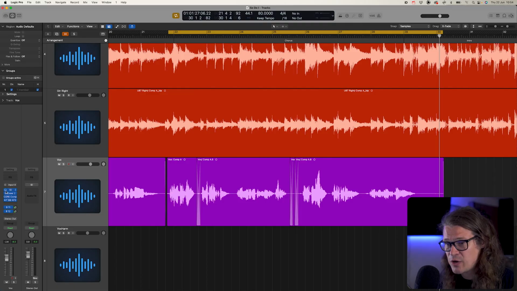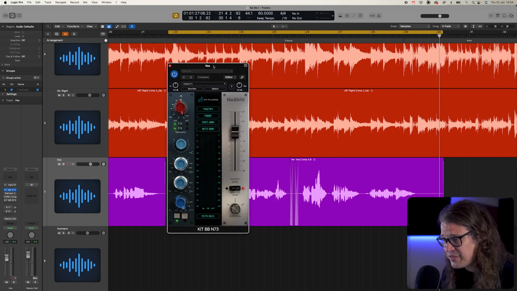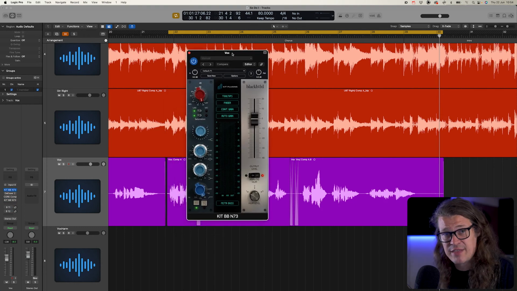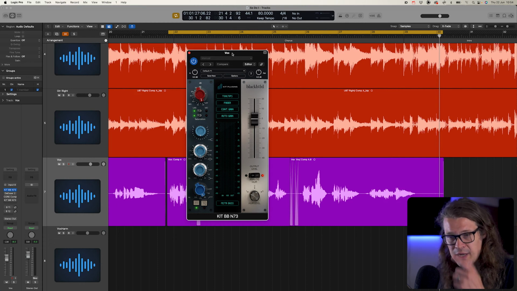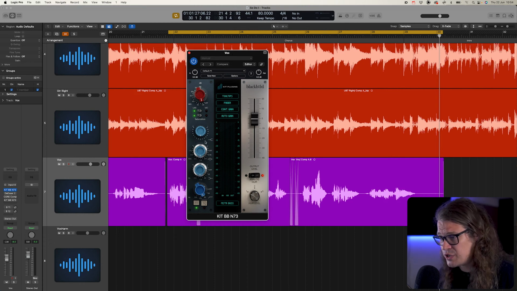So first off, I'm going to take all these plugins off, and then I'm going to jump into the very first one. Now this is the N73, the Neve Blackbird channel. I'm only doing one thing with this. I'm just taking off some low end. I'm taking this off at about 80 Hertz. All this is doing is removing a little bit of the rumble if there is any. This is really the main corrective process I'm doing here.